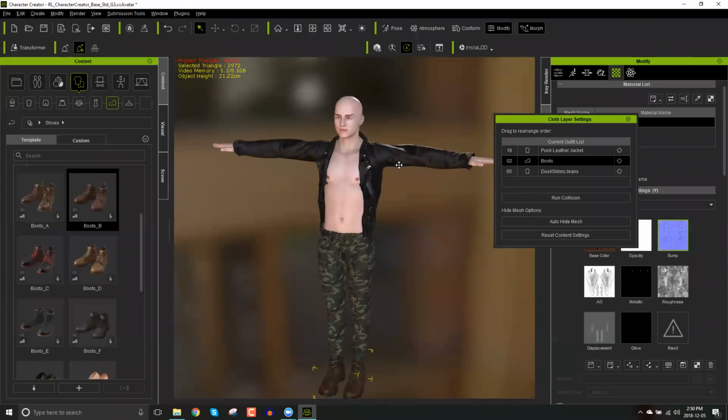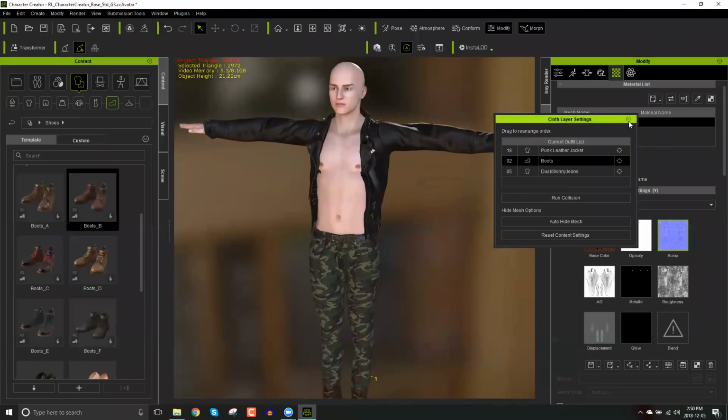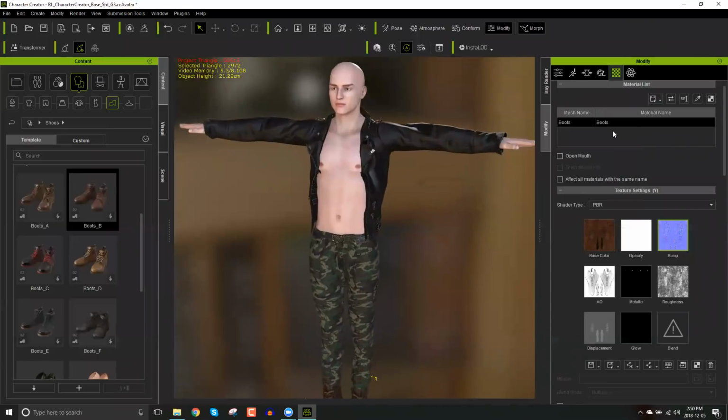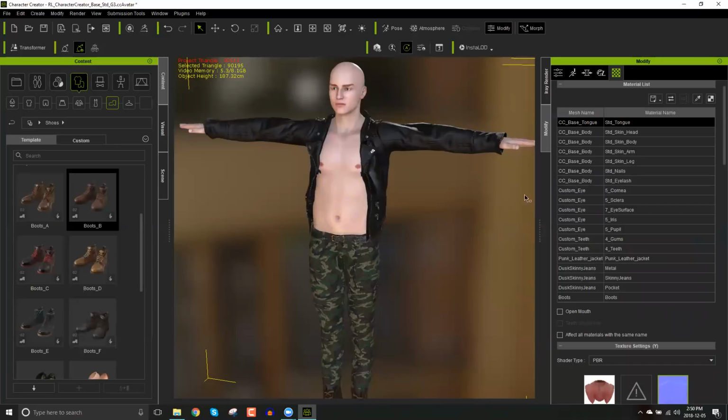All right, so we got our character all set up for a night out on the town in Punkville or something. But let's go ahead and take a look at how we can modify the character's morphs now. A really cool feature with Character Creator 3 is you can modify the shape of your character. You can see when I move my mouse around the character, there are these yellow highlights. Now I can modify these.